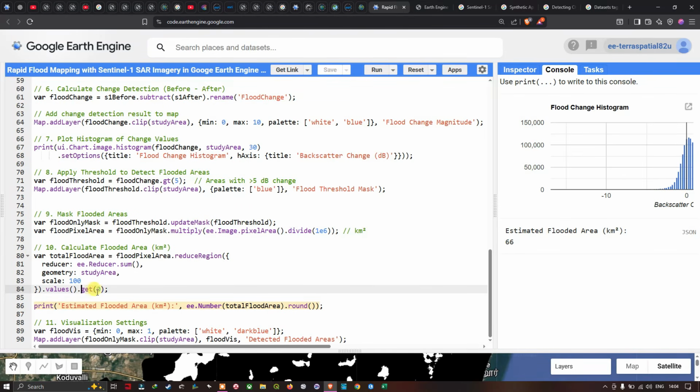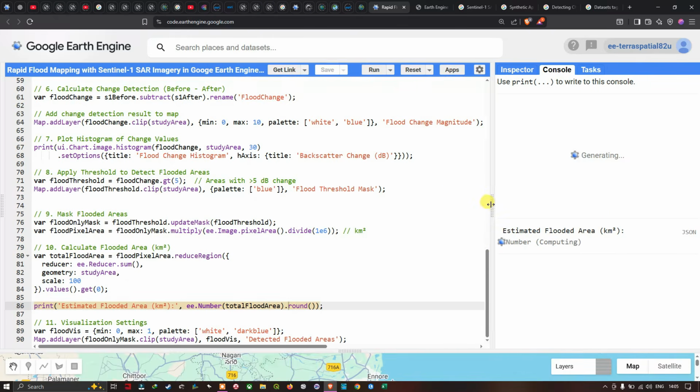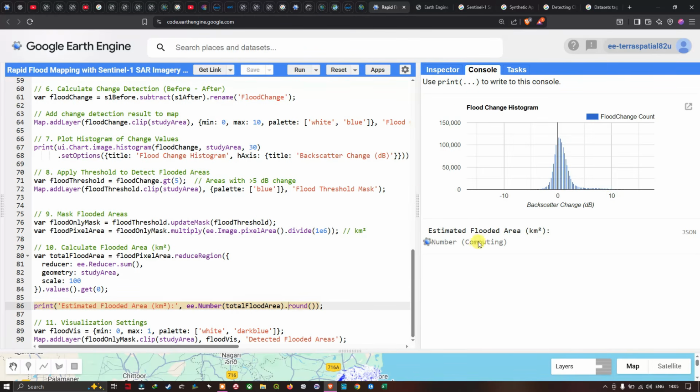And last, to visualize this total area, we're going to use print, with the label estimated flooded area in square kilometers, and ee.Number totalFloodArea, referring to this variable, and dot round, to round it off using the dot round function. And let us run this code here. Again, I'm going to click the option called run, and let us visualize the result. So in the console section, we have the estimated flood area in square kilometers, which is around 66 square kilometers of area.